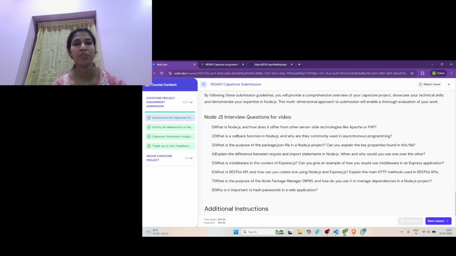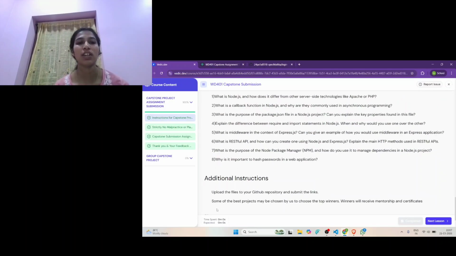because these all require so much memory and so much data, because they are traditional and synchronous. If we use the threads concept in a project with perfect time slots, then it is not suitable. So the second question is: what is a callback function in Node.js and why are they commonly used in asynchronous programming?